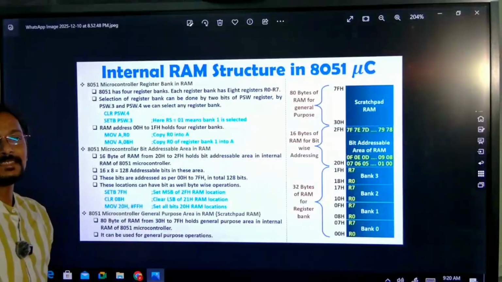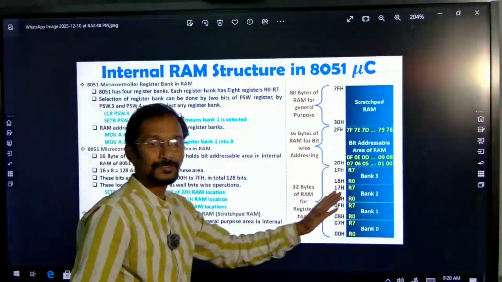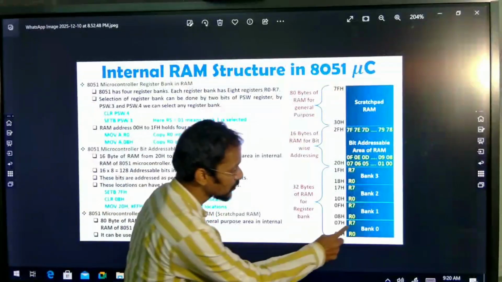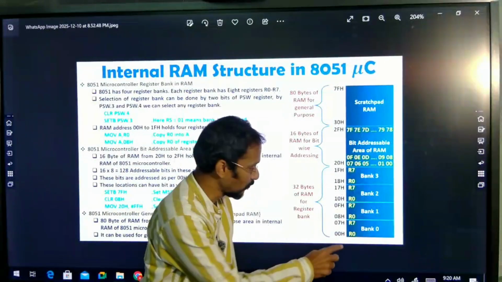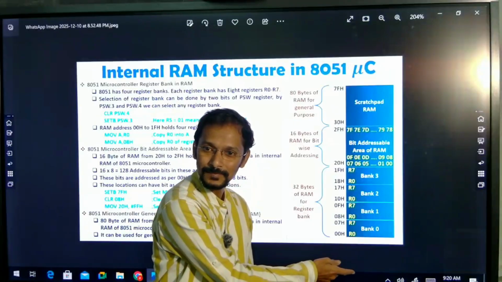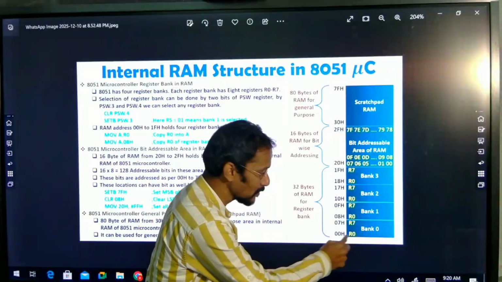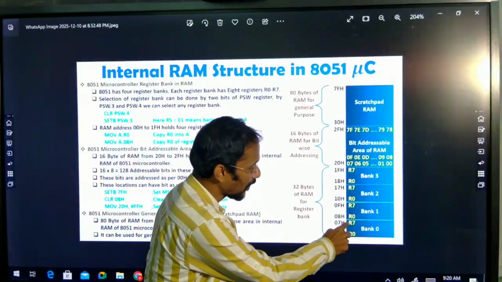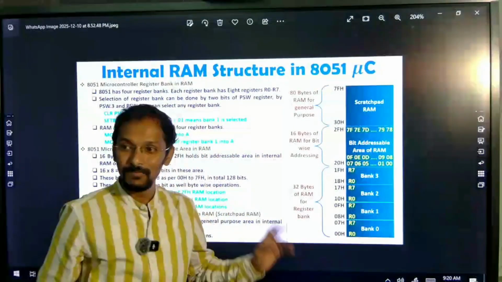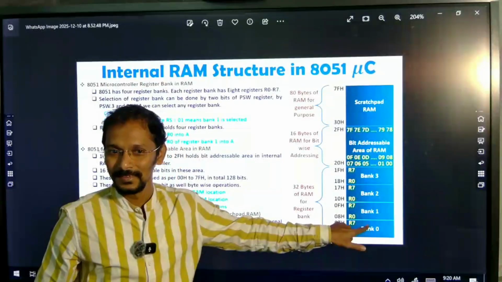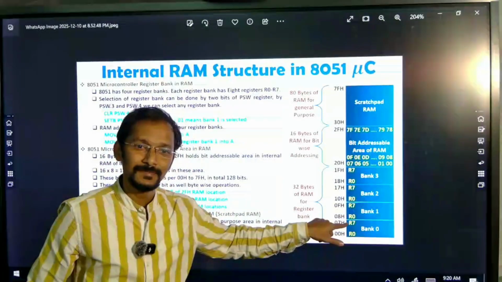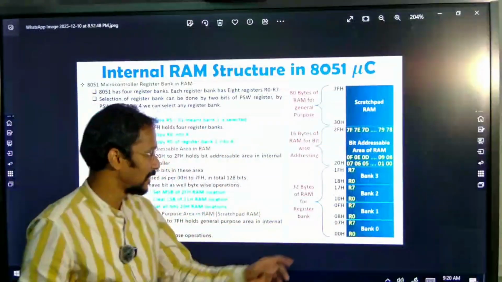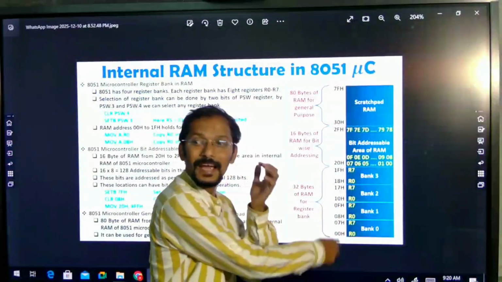So we can program directly using the address of each register. R0 has the address, what is the address? 00H. For R1 01 hex, for R2 02, up to R7 07 hex for bank 0. For bank 1 the address of the R0 register is 08 hex, like this. It is defined by these addresses which are available.